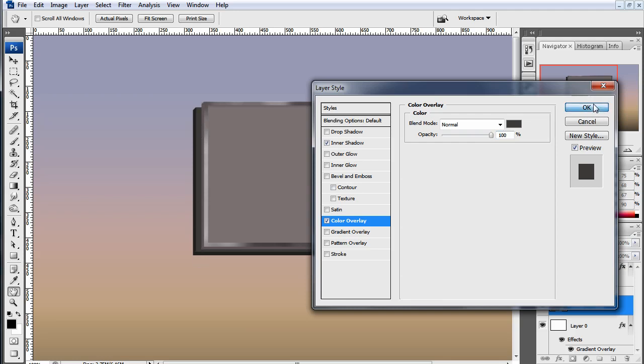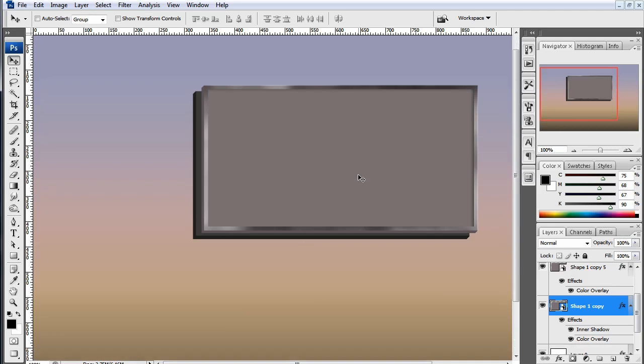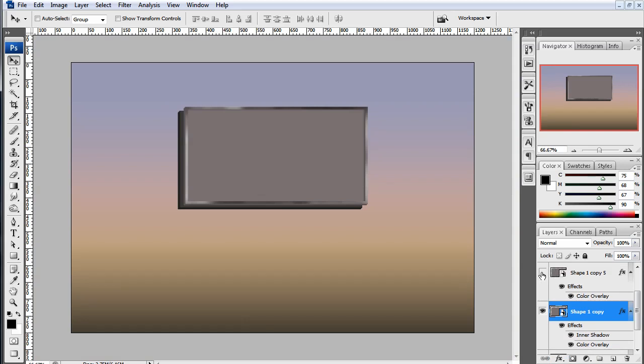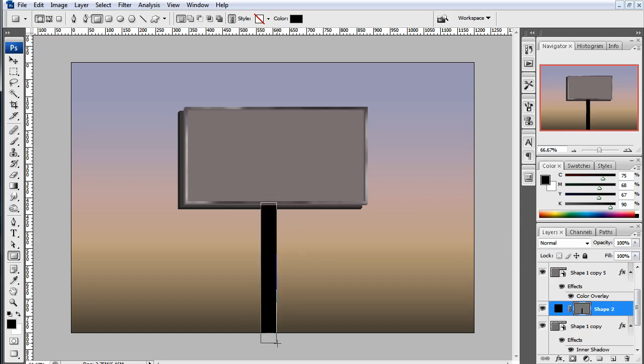I'm going to hit OK. Now I want to create the stand for this billboard, so I'm going to zoom out here a little bit, and I want to make sure I'm in between the front billboard and the back one. So now I'm going to come over here, go to my rectangle again, and I want to draw this just long stand here. It doesn't matter if it's black because I can adjust that then.